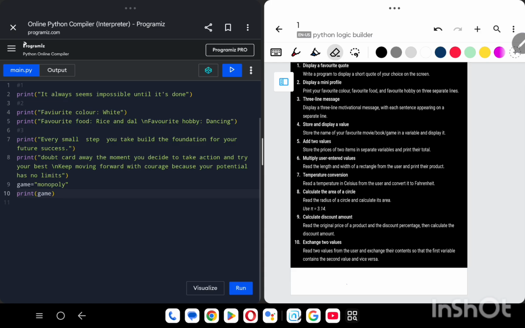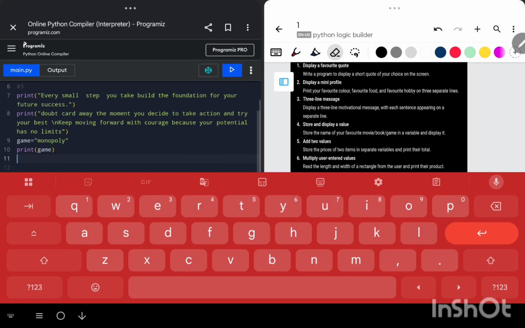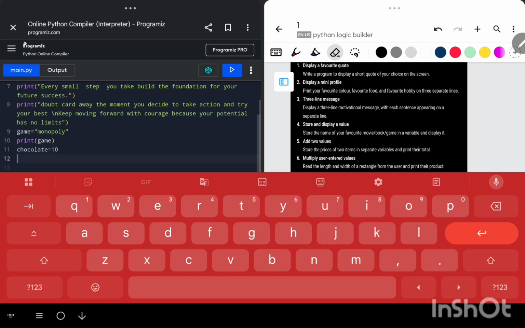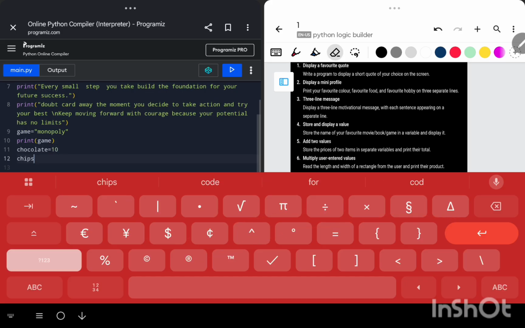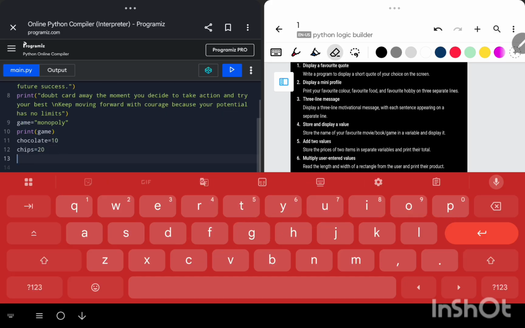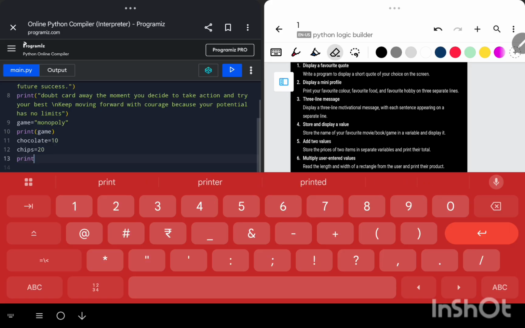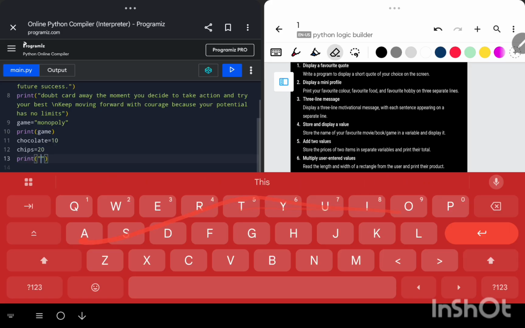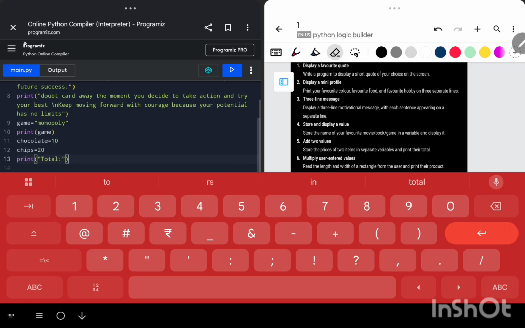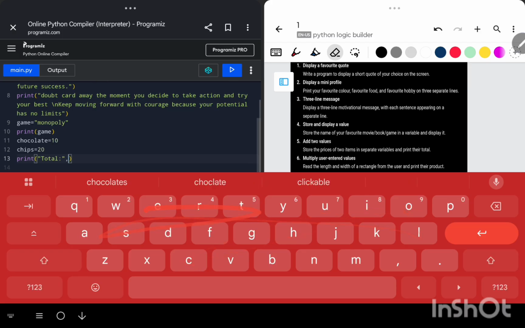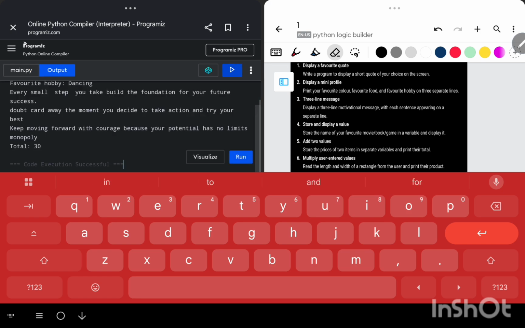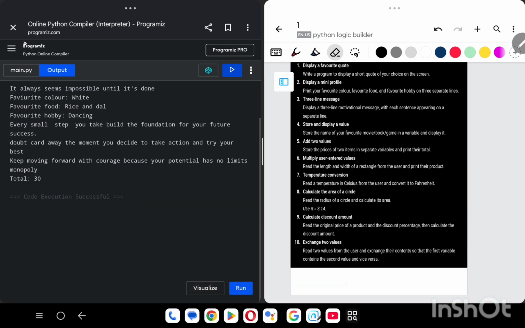The next question is to add two values: store the price of 2 items in separate variables and print the total. Let's say chocolate equals 10, and chips, I'll give it 20. And now I have to print the total. Both are integers, so here I can make another variable as total and I can add chocolate plus chips. Or directly I can write here print chocolate plus chips. Okay, 30.